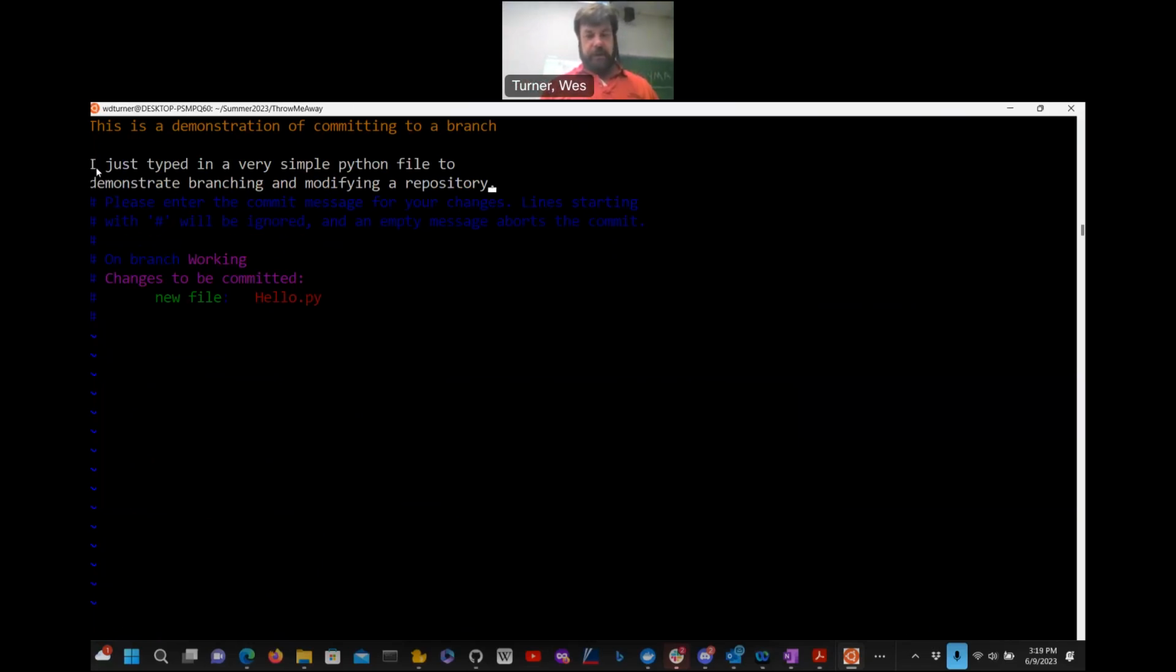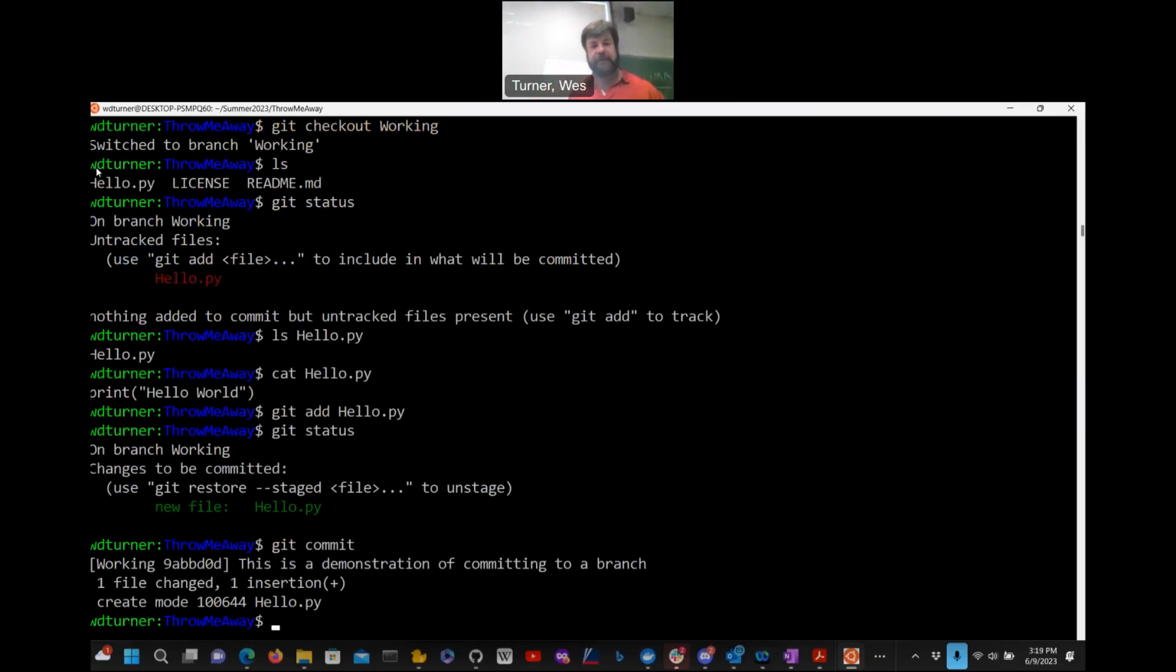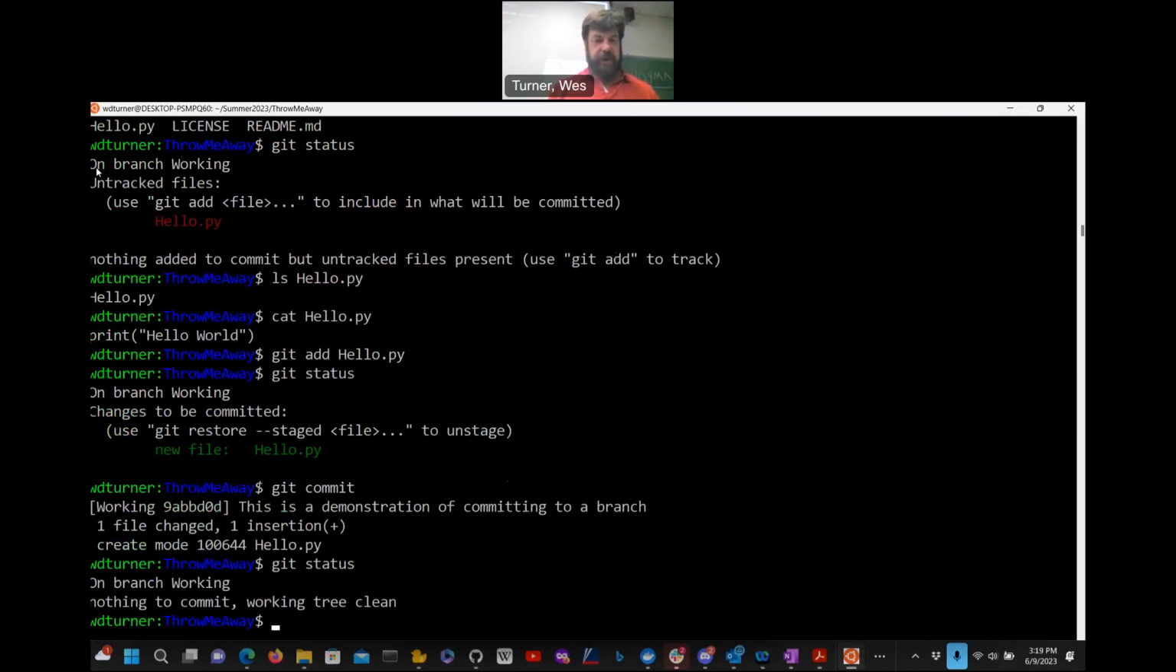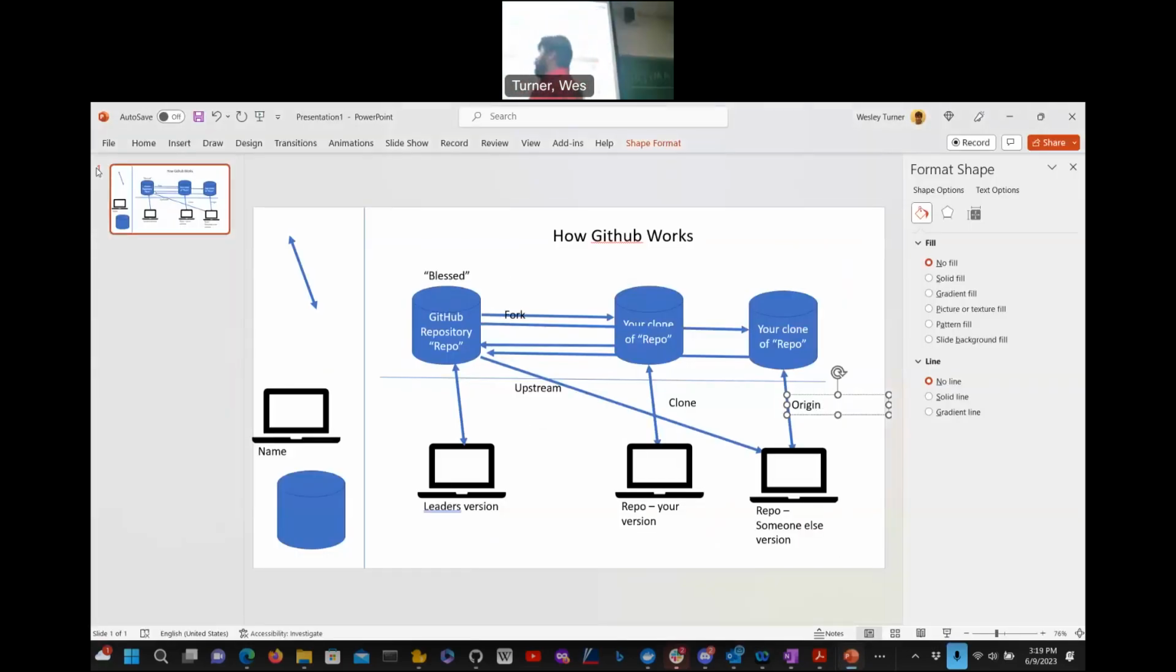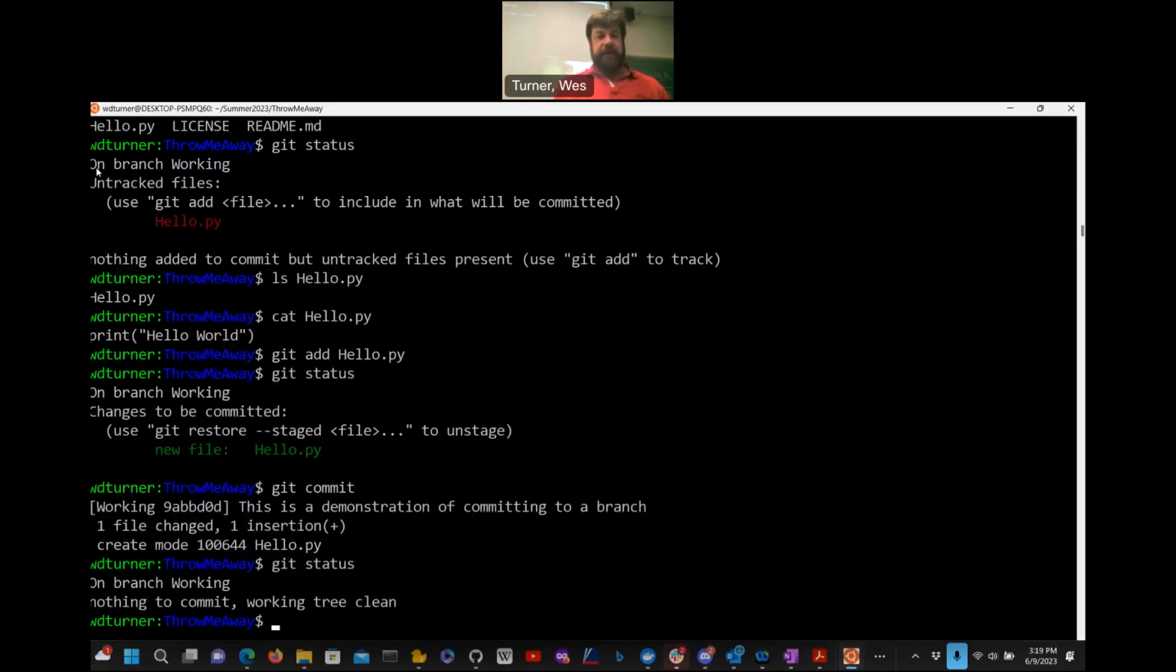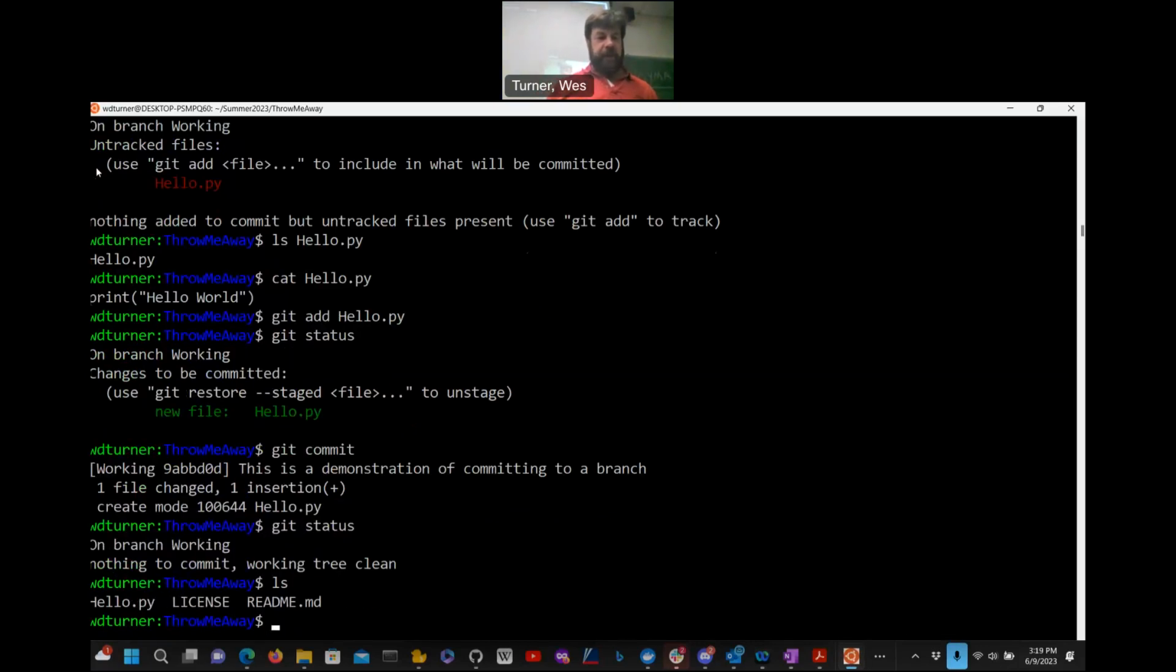Once you're done, you can just save it and exit it. And now we've actually made the change, and we can say git status, and it'll tell us that we are still on branch working, and our working tree is clean. Everything that we had developed is now saved out to the repository on our laptop, right? We're still dealing with this part of the world, right? We're not dealing with anything above that blue line. We're just down in this part of the world still. But within that part of the world, we're actually clean. And we can see that hello.py is there.